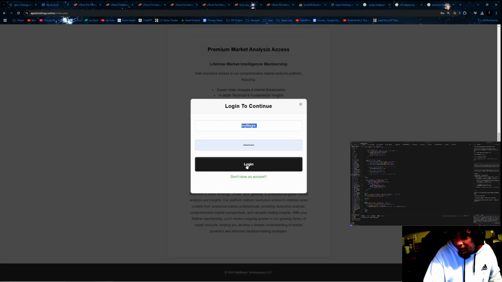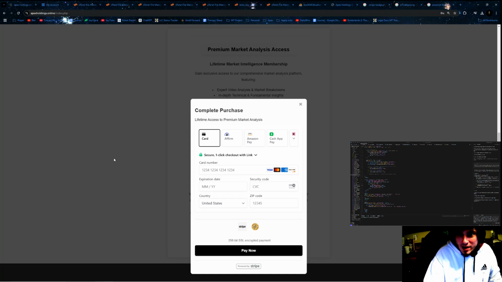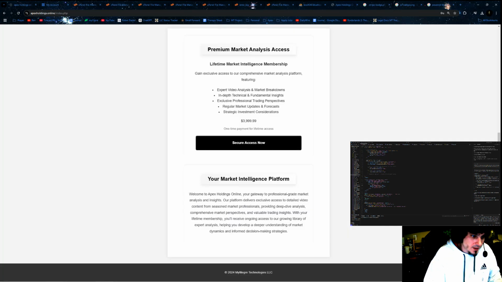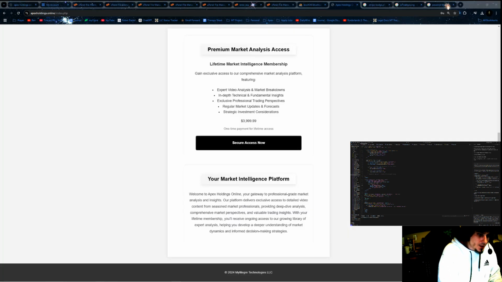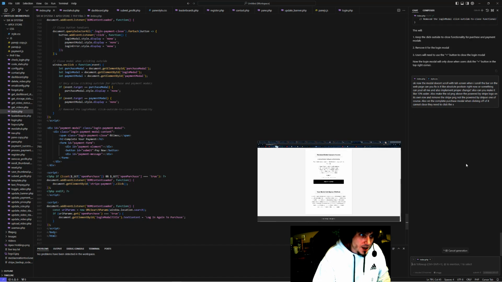So when trying to log in, also when clicking off this modal needs to not close it. They have to click the X. Also on the complete purchase modal, when clicking off of it cannot close. They need to click the X. Let's try that. Let's see if it implements all these changes. A list of maybe 4 or 5 changes, but it should be able to accommodate.